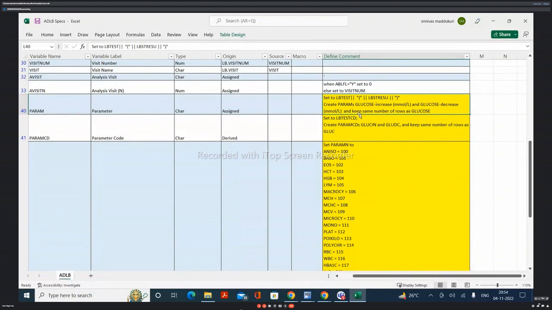The new parameters they want are glucose increase and glucose decrease. When you're adding a new parameter, then PARAMTYP is equal to what? Derived. We saw that in yesterday's class, PARAMTYP is equal to derived. So I will create the new parameters later. First of all, I want to do the remaining things.